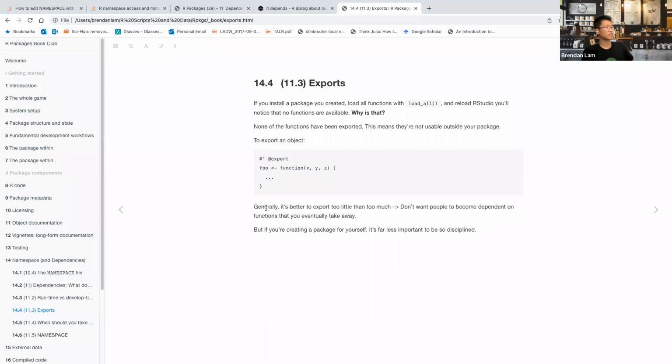Generally, it's better to export too little than too much. This is because if you make all of your functions available, the text notes that it might be harder to take away these functions if people get used to using them. So be more conservative in what functions you choose to release and share with others. But if you're creating a package for yourself, you can go crazy.